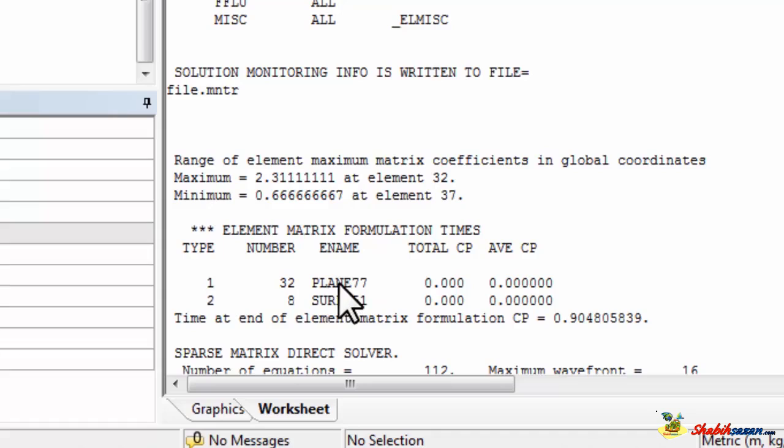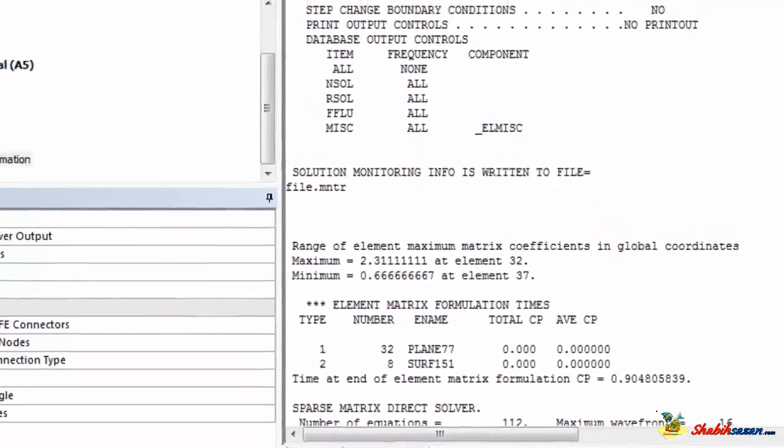But if you look at PLANE77, you can go into the help, which I've seen students are loath to do. You can search for PLANE77, and you can see that it actually has the mid-side nodes, and you can look at the order of the interpolation. That's where you can confirm what the order of the interpolation is.